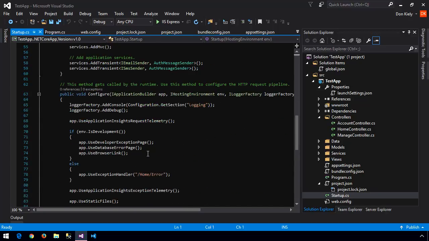Okay, and then here's the Configure method. And as you can see, we're setting up logging, setting up Application Insights, testing whether or not it's development. And in this case, if it is the development environment, it's going to use the developer exception page, which includes extra information about any exceptions that are thrown, and so forth. Otherwise, if it's not the development environment, it's going to use this exception handler, which is a page that's defined within the project. Fairly standard error page.